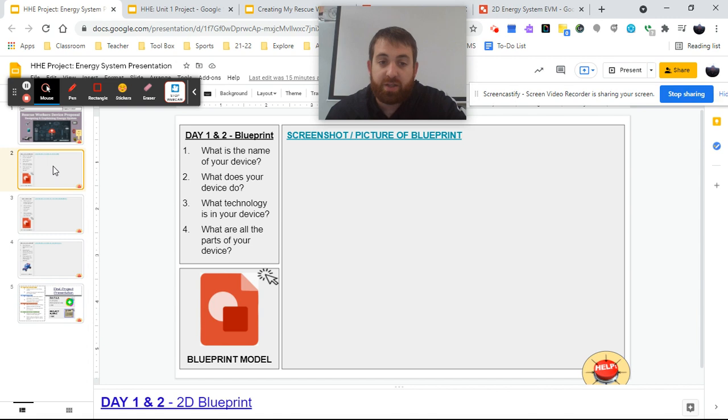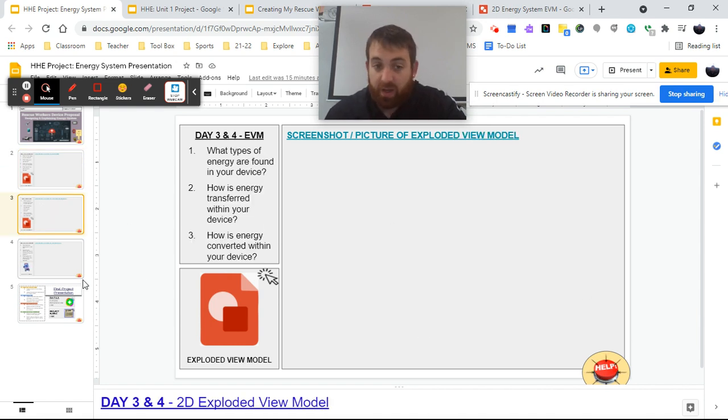If you notice on each of the days here, you have a slide that you're going to present one of those different components on. So day 1, day 2, this is where you're going to be building your blueprint, and this is where you're going to be putting a picture of your blueprint that you can then present. Day 3 and 4, same thing. This is where you're going to be creating your EVM. This is where you're going to be putting a picture of your EVM.